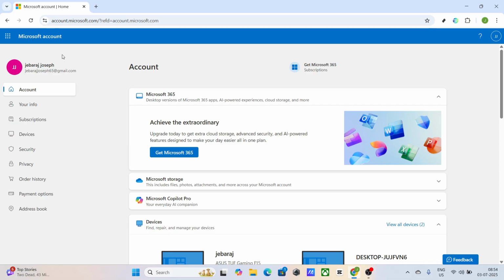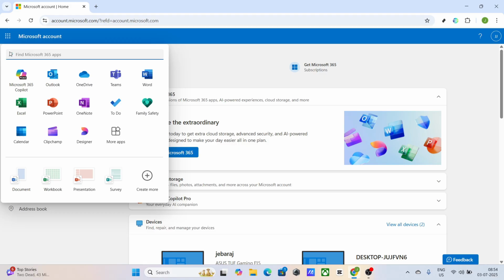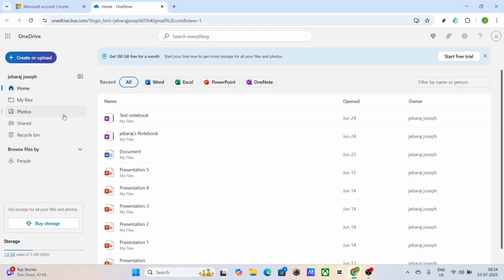Once you're logged in, navigate to the App Launcher, which is a small icon located at the top left corner of your screen. This launcher acts as your gateway to a suite of Microsoft apps. From here, locate and click on OneDrive. Think of OneDrive as your cloud storage hub, where you can store and manage your videos. Now that you're in OneDrive, you're ready to start organizing and sharing.